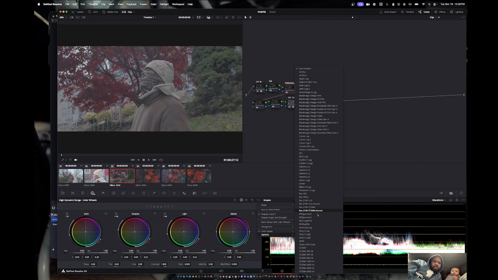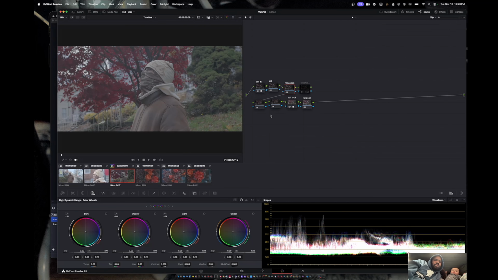Where is it at? Gotta look for Nikon N-Log. So now I basically told the HDR wheels how to process this Rec 2020 so I could get the most accurate sliders down here, okay? All right, so that's already set, right?